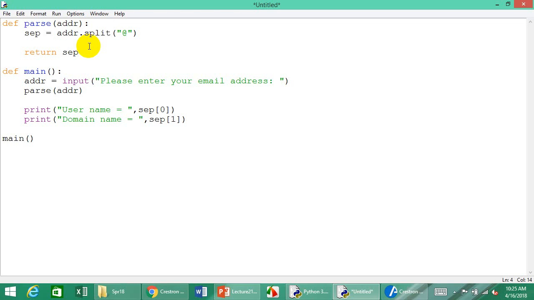Okay, I'm still not done. So I'm returning SEP. Where's it going? Brian? The return value for parse, so you just set a variable there. So I could add SEP. It's the same one here.